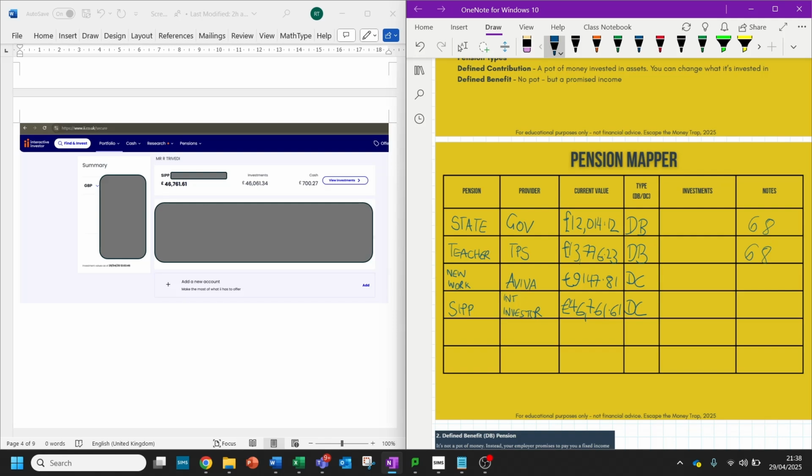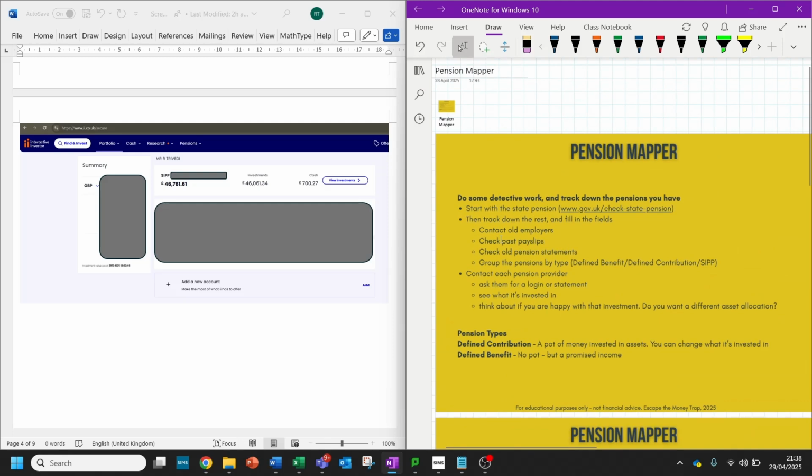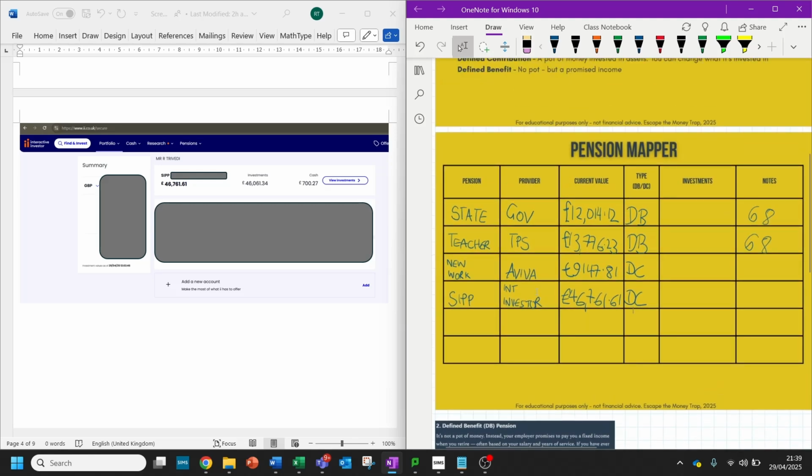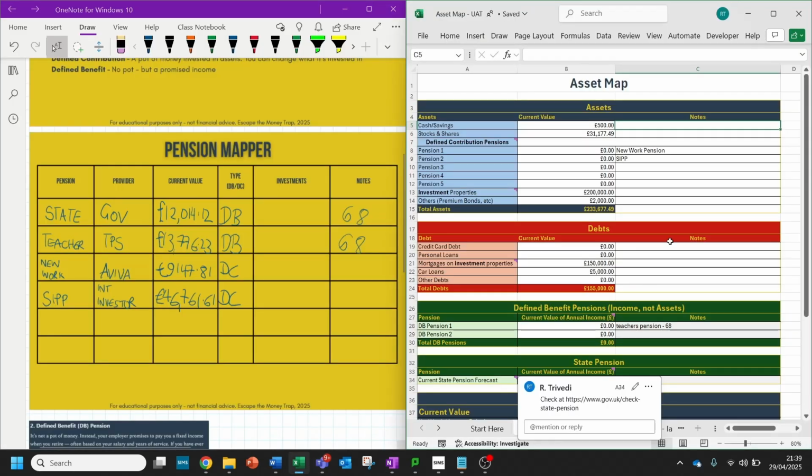I've hunted them all down and I've found out the amounts. Now remember, you can check old pay slips, you can contact old employers, you can check old pension statements, phone them up or contact them, ask them for a login or a statement, see what it's invested in and the amount, and put it into the pension mapper. So the next thing that I've got to do is put these values into the asset map. Okay, so now that I've mapped out all my pensions, it's time to put them in the asset map and see what we have. So the first thing is my state pension.